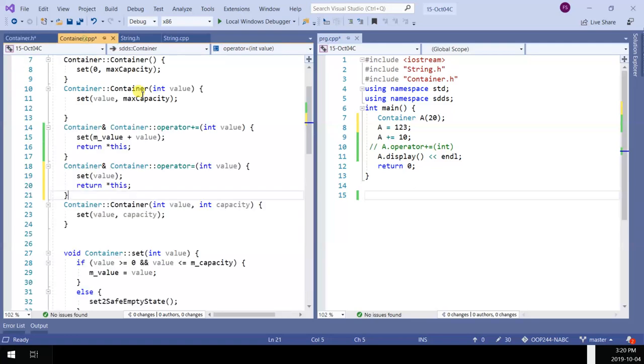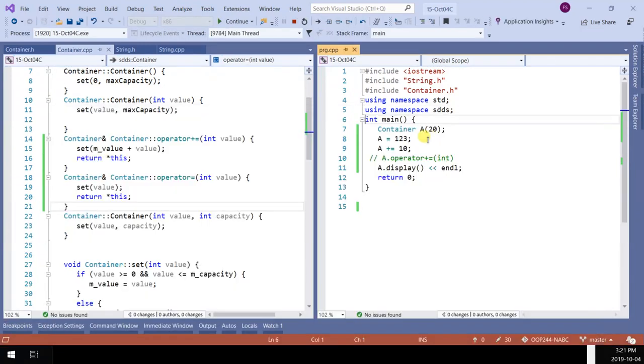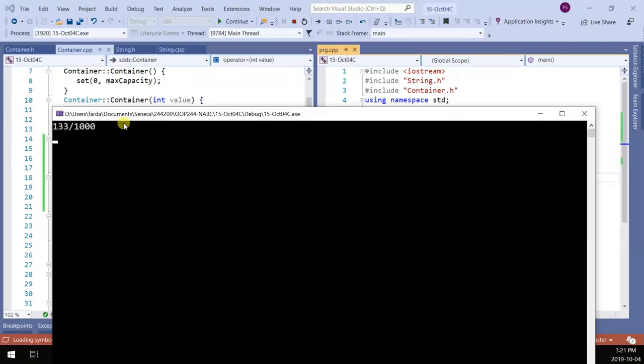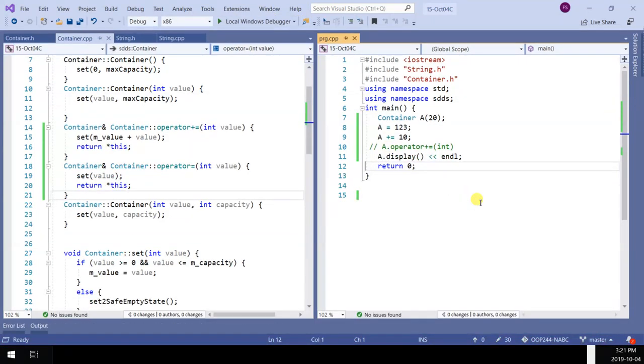All right. So now if I run this, first it will set it to 20, but we don't care. Afterwards, it's going to come to the assignment operator and set it to 123, return this, and come back over here, A plus equal 10, add 10 to it, display it, and we're going to have 133 over there. Are we okay with this?